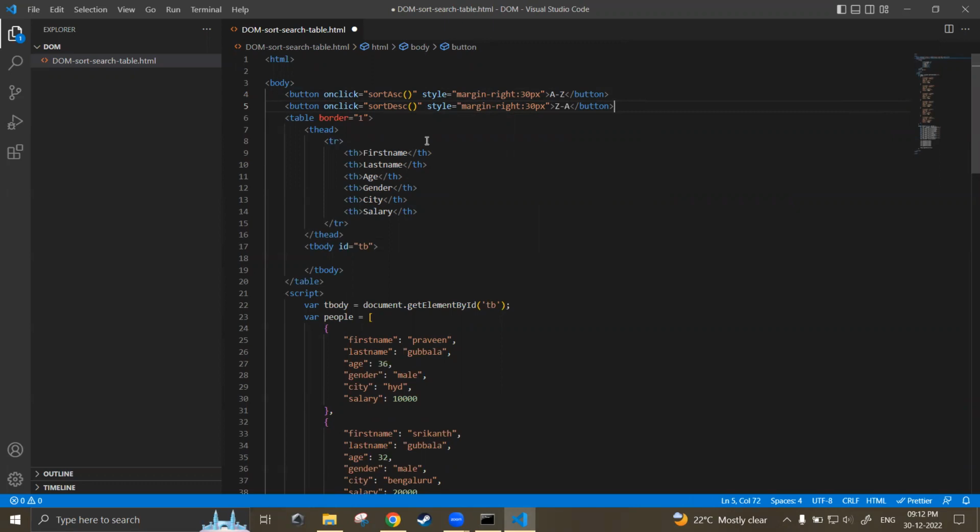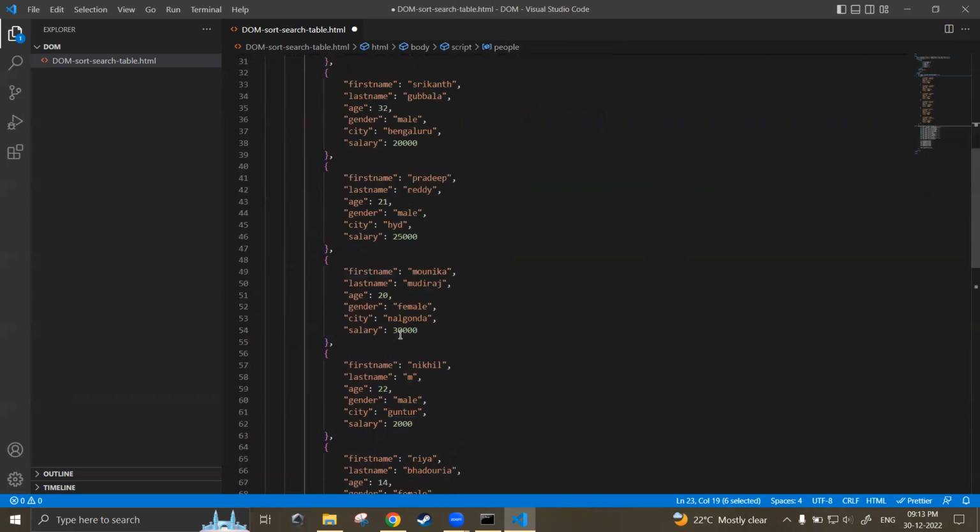What do I do in sortAscending and what do I do in sortDescending? We have already seen the array.sort method. What does the array.sort method do? The array.sort method will sort an array according to the criteria that we give, and it will also change the original array. So that means this people array will be changed once we apply the functionality. So let me write the functionality first.